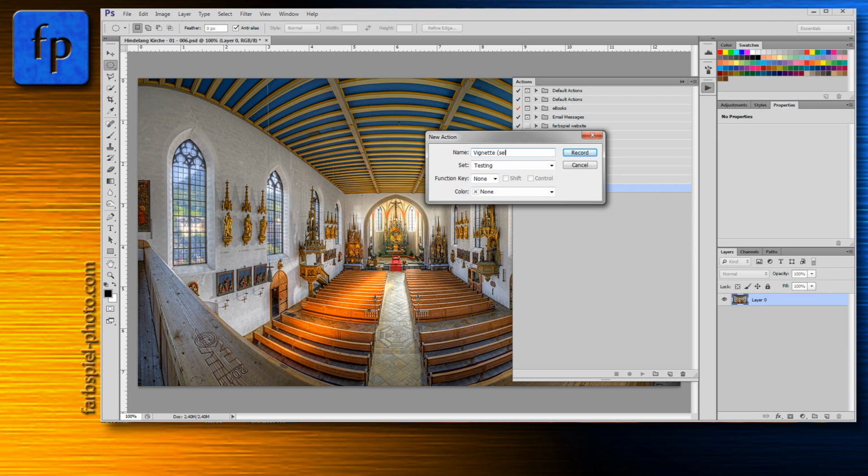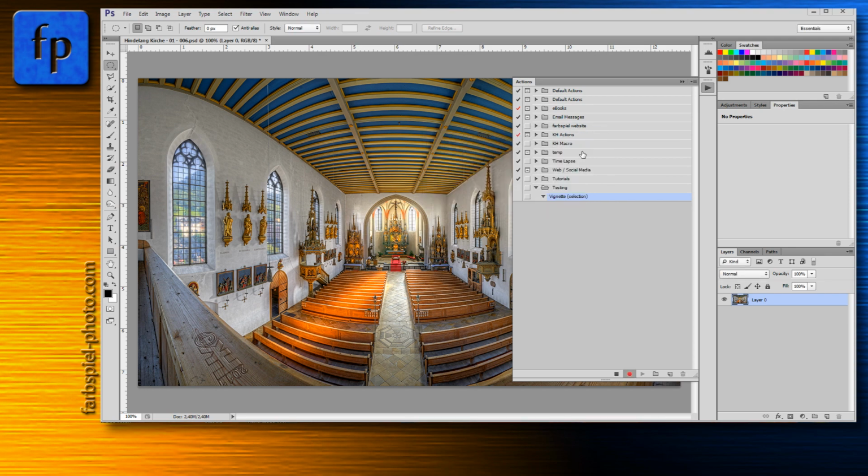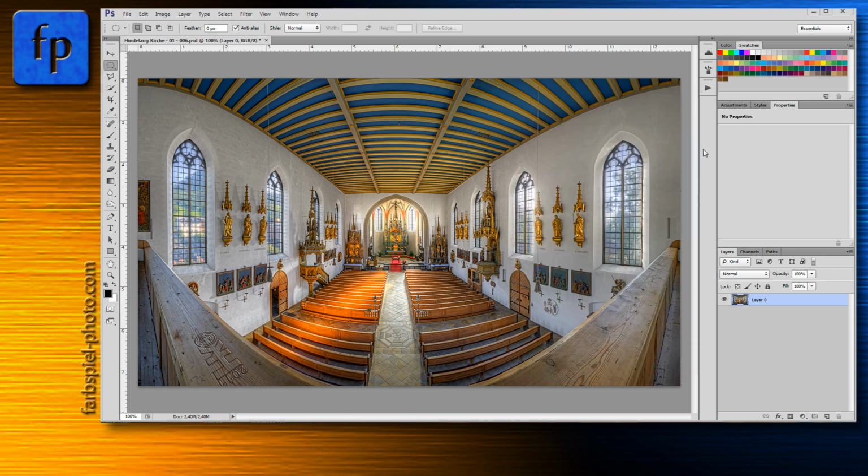And I'm going to add selection in parentheses at the end of the name to indicate that we need to do something before we start this action. I'm going to show you in a second what that means. Hit record, and you see that the action is automatically starting in record mode, so whatever I'm going to do is going to be recorded in that action. Now, before we record something, we need to do something first.